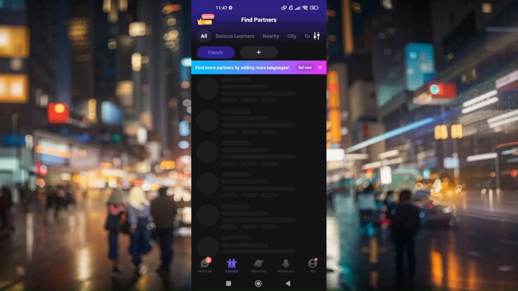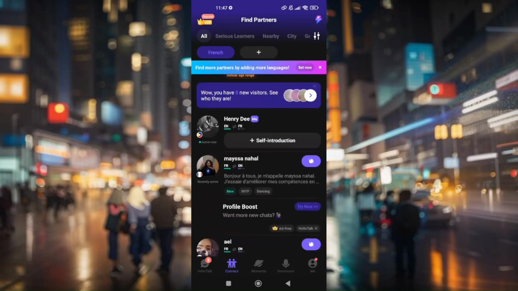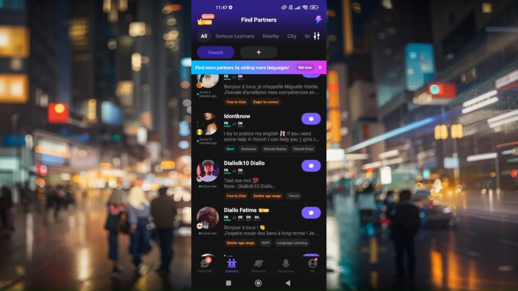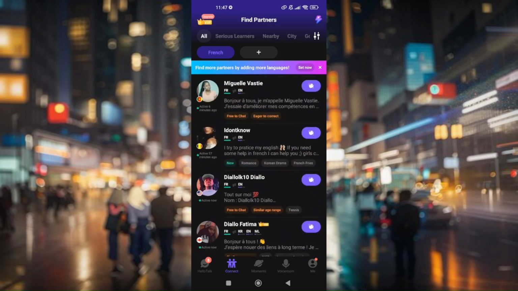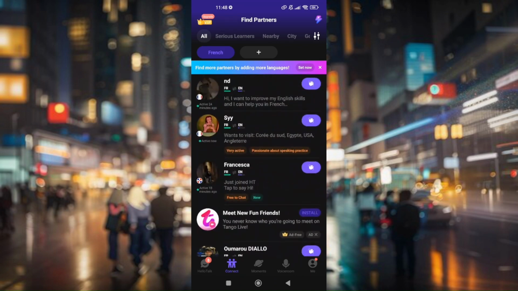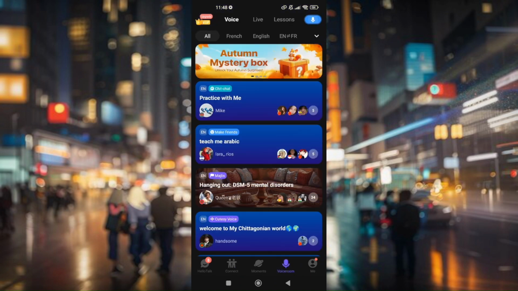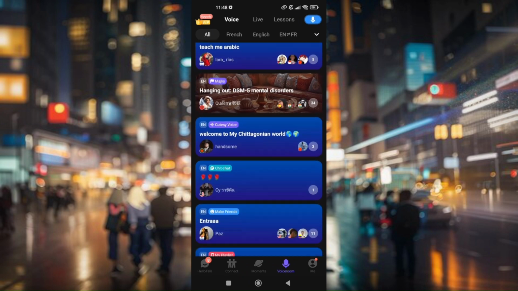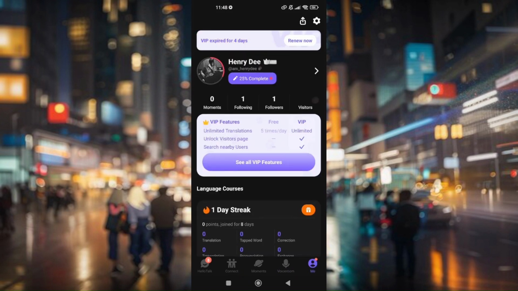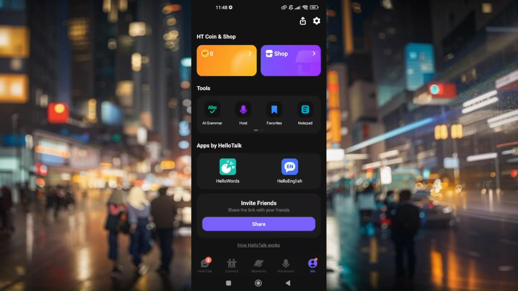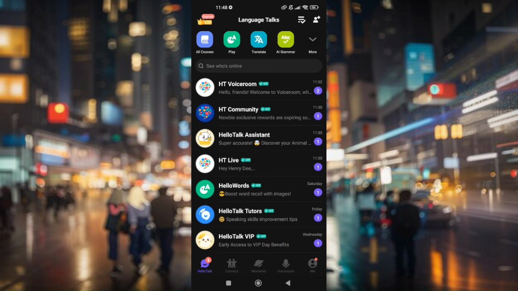Now on connect, this is going to be the users that you can go ahead and talk to or communicate with other users. Now for voice room, this is going to be a different tab in which you can go ahead and join using your microphone from your phone. And your me tab right there is your settings or your user settings. So that's it. That's how you can use HelloTalk easily on mobile.